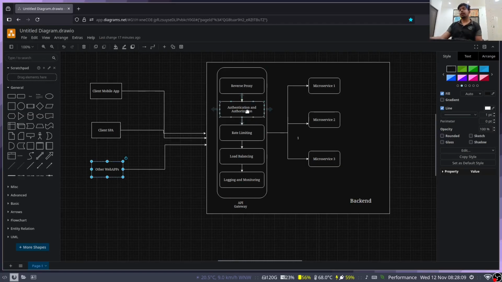Moving on to authentication and authorization. You all must be aware of this, so I won't go very deep into it. So yeah, this is basically the 5 parts. In the first part, we will be covering reverse proxy and then authentication and authorization and so on. Now we can dive into some coding.